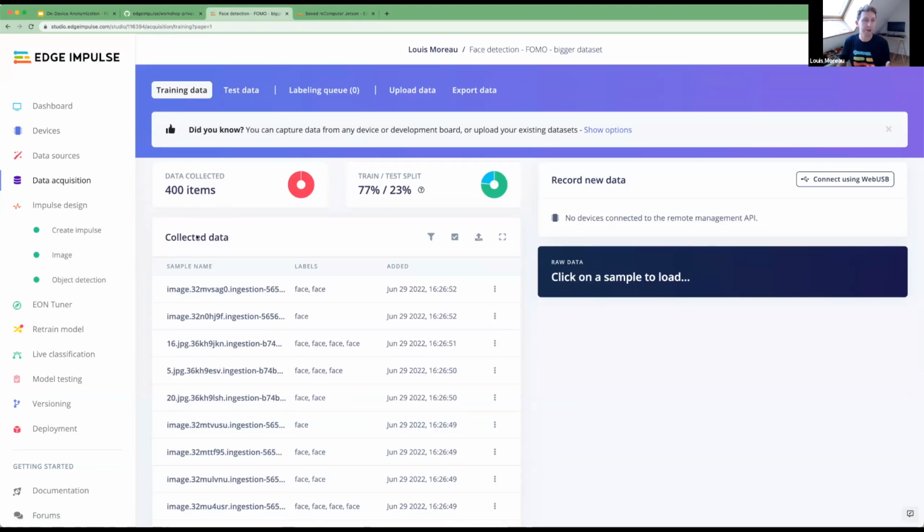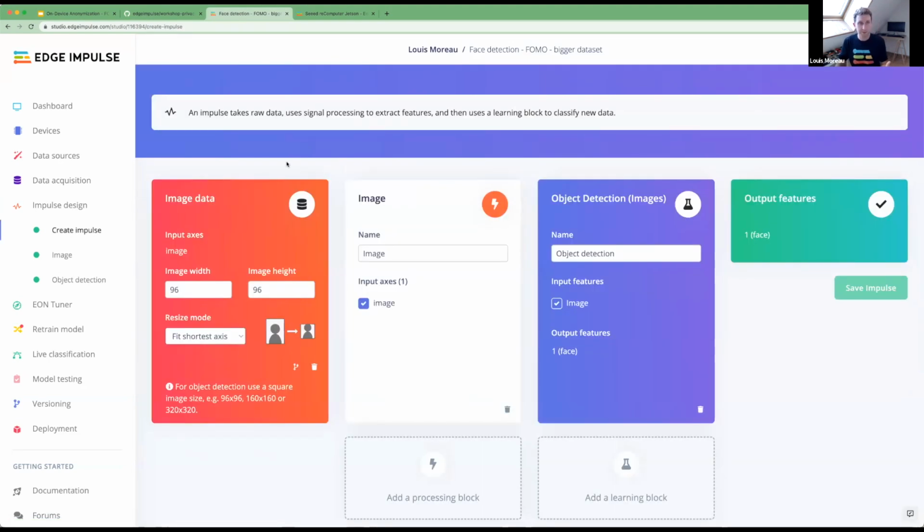Now I've got enough data that I can move to the create impulse tab. This tab is super important. It will create your machine learning pipeline for you.